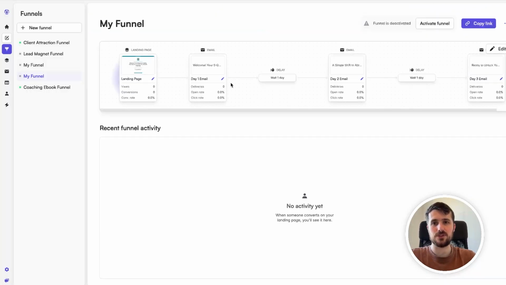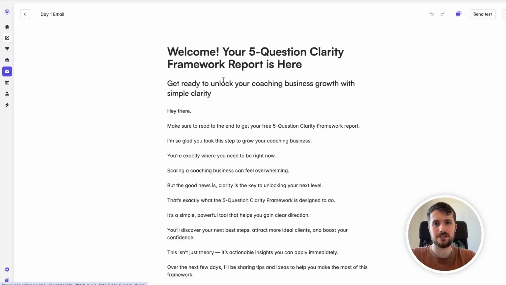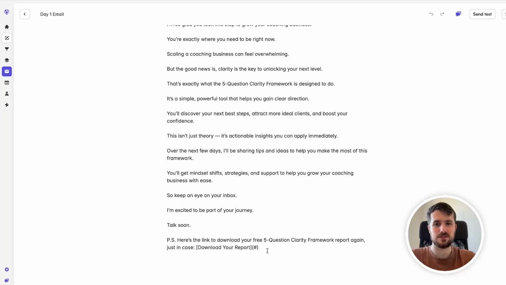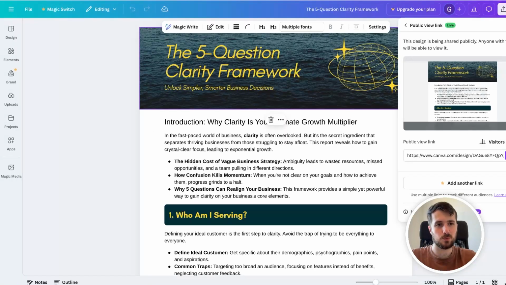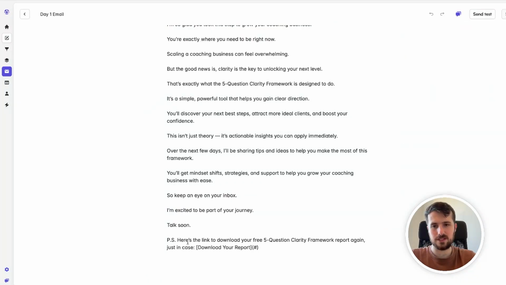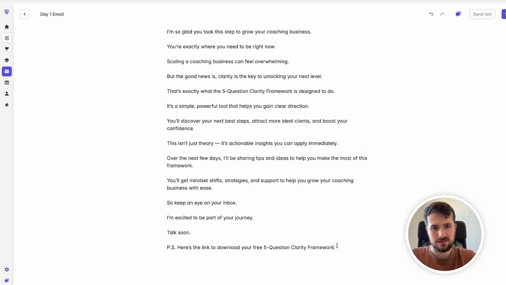And then in the first email over here, I'm going to click edit on the email. Down in the PS section of the email, we're going to link out to the Canva project we created. So this one here, remember, we're copying the public link. I'm going to go back into my email, and down here where it says, here's a link to download your 5-question clarity framework, I'll probably remove this bit on the end and then make this a link and paste that in. All right, and then hit save.